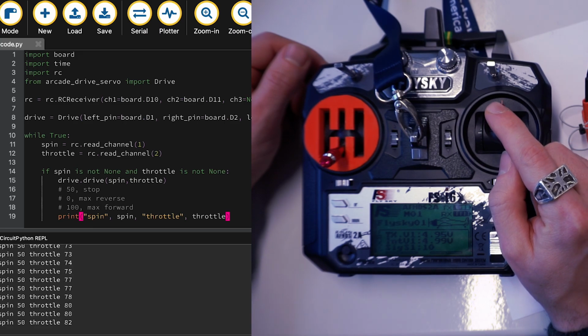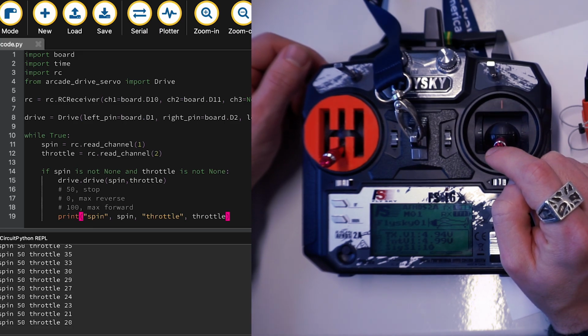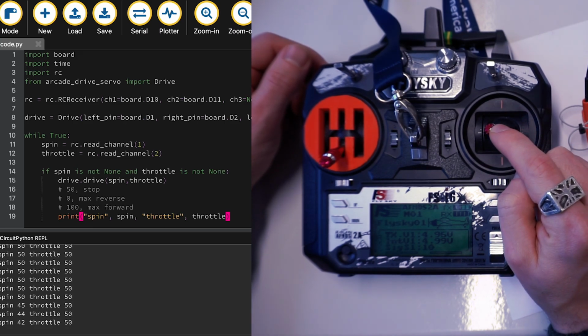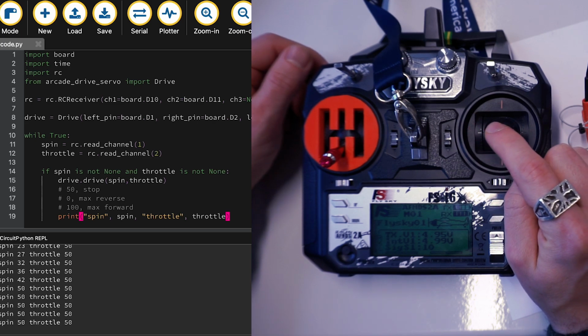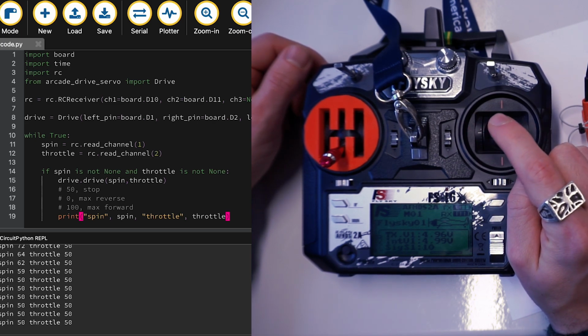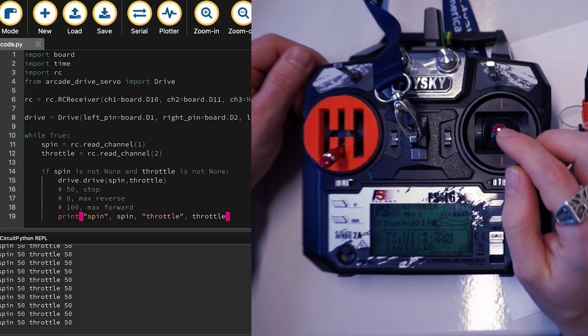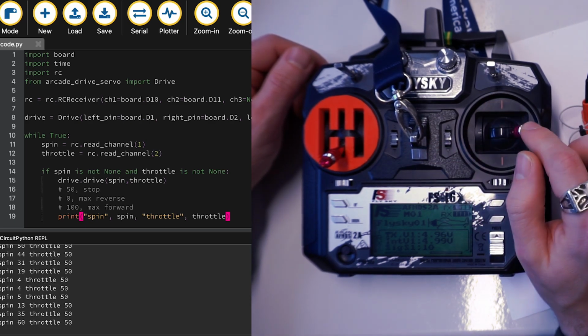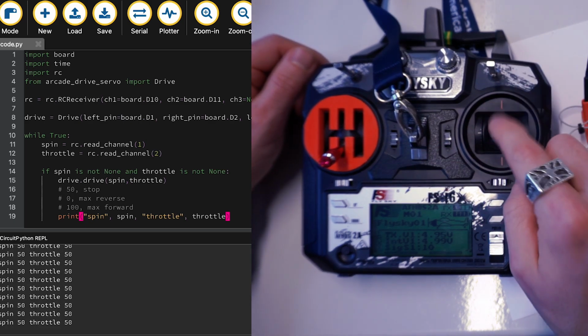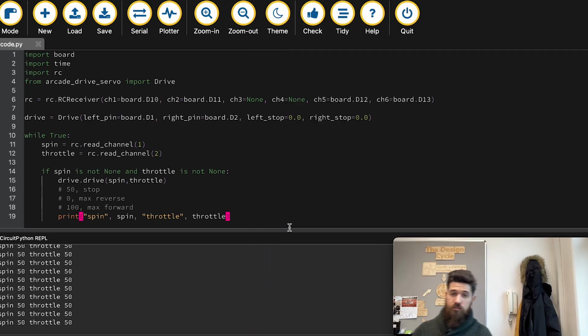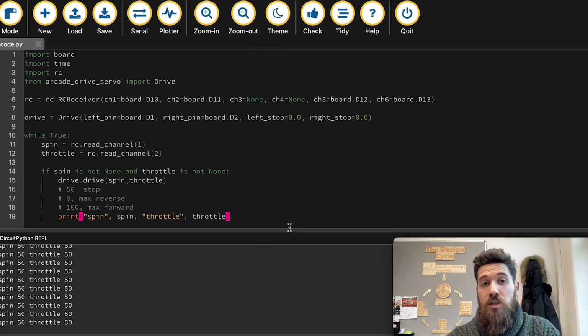So as I move up, you'll notice that throttle goes up. As I come down, throttle starts to come down. As I move to spin, spin starts to come down, and spin starts to come up as I move around. And what this lets you do is it lets you strafe your rover around and control it forward, backwards, left, and right to spin in place using a single joystick. So let's take a look at this in action on a scale model of the Rosalind Franklin rover.